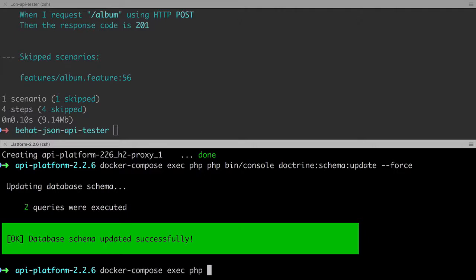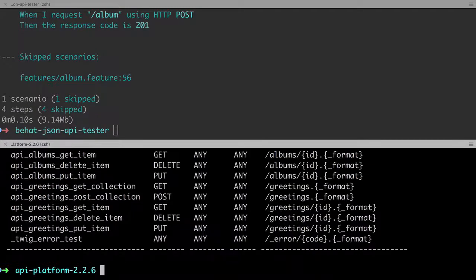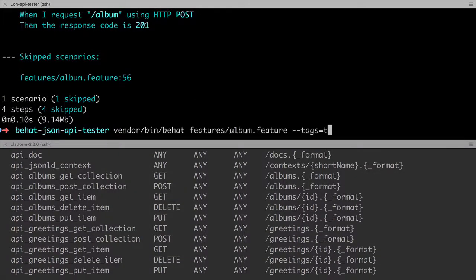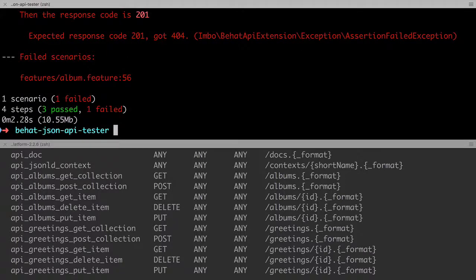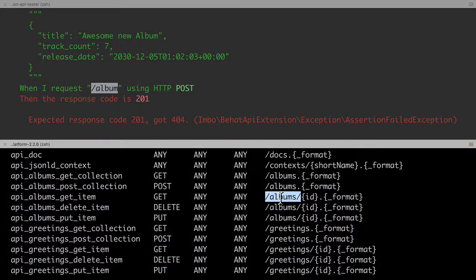This is to get one album, get a collection of albums, post in a new album, put or replace an existing album, and also delete an existing album. Now at this stage our tests still fail, and the reason for this is that our routes are pluralized, so that's albums, not album, as we want. Now in order to change this, we need to define our own operations, and we're going to get onto that, but as I've just said, the first thing that we're going to do is look at the alternative way to generate entities through using the API Platform schema generator, and we'll get onto that in the very next video.